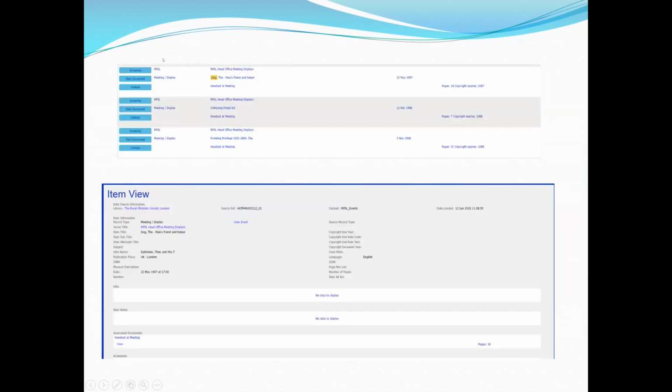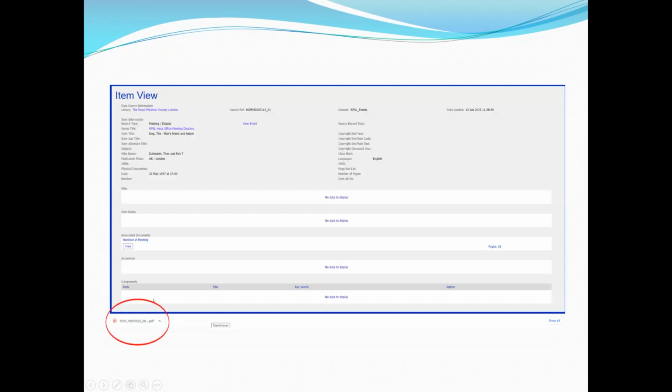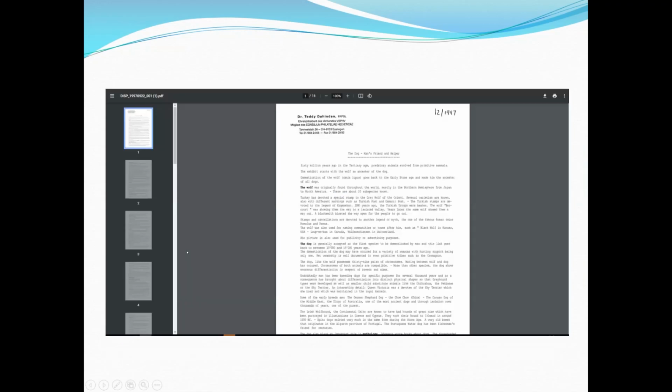Other resources, we go a bit further down the list. You see here meeting display. Again, we can look at context and item document. And here under associated documents, it says handout meeting, and that we can view it. And if you look a bit further along the line there, it says there are 18 pages. So if we click on view, and then you see there it comes up with the download, and then we can download that handout from that particular meeting.